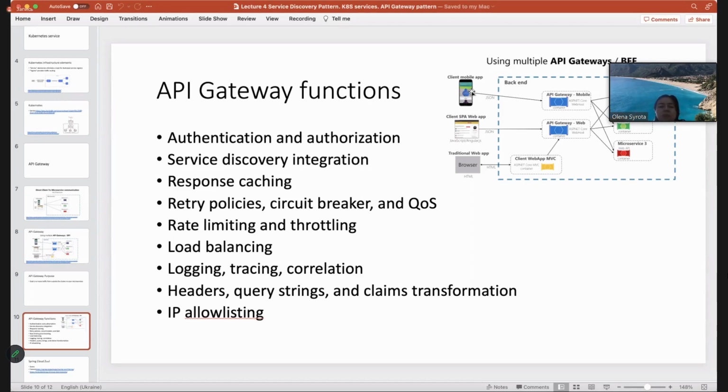Ми це будемо розглядати. Headers, query strings and claim transformations. Якщо до нас прийшов запит, можна додати якісь хедери, дописати в хедери токен, який до нас прийшов, або щось на базі тих клеймів, які є в токені. Ці речі можна робити. І API whitelisting, allow listing теж можна робити тут. Зупиняюся.